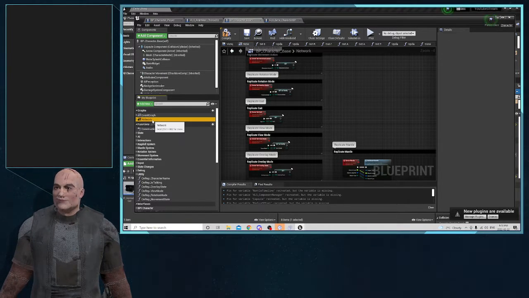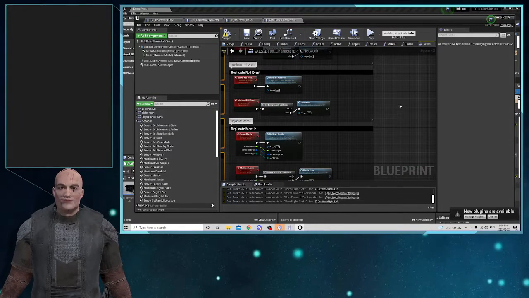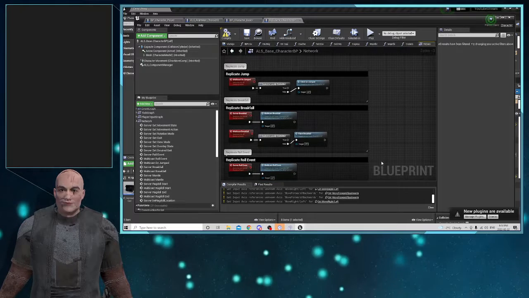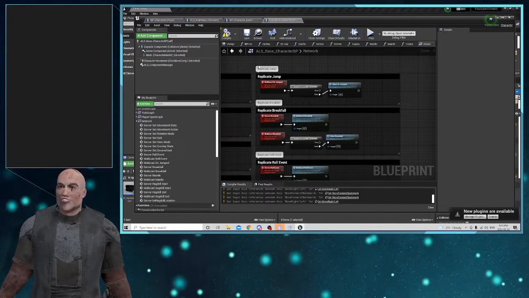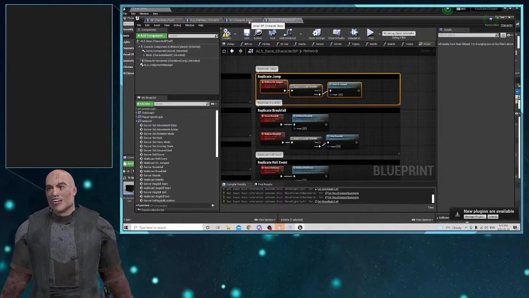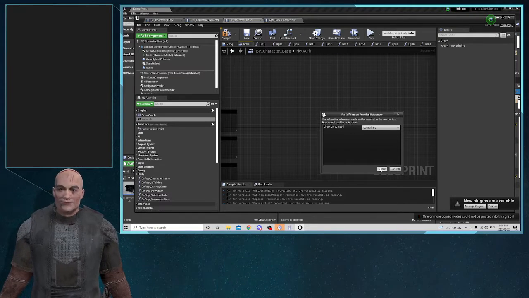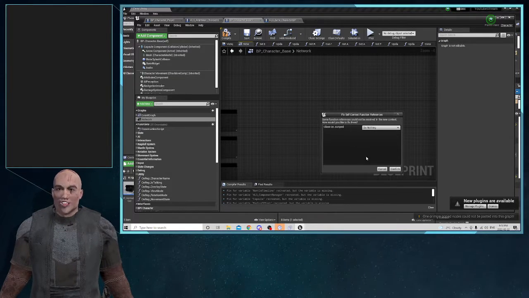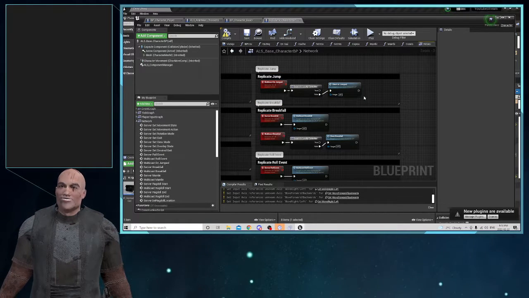Alright, network. Replicated jump. Again, so when we copy over, we'll just do this one right here for replicated jump. When we copy this guy over, we're going to lose that client on jump. Cancel. Client on jump.